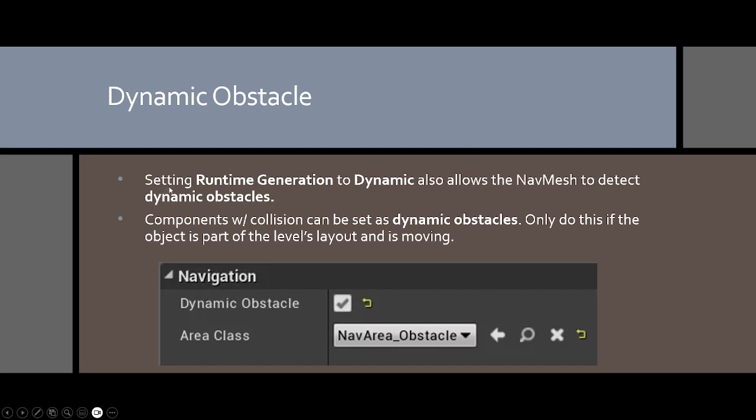Now with that, we also have dynamic obstacles. So setting runtime generator to dynamic also allows the nav mesh to detect dynamic obstacles. So components in collision can be set to dynamic obstacles. Only do this if the object is part of the level's layout and is moving. So yung mga ganito, like may mga moving platforms ka, ayun. Or may moving obstacle ka within the level, then you would have to make it a dynamic obstacle. Or else, the same thing like a while ago, the nav mesh, hindi siya mag-update ng tama. So you have to turn on dynamic obstacle.